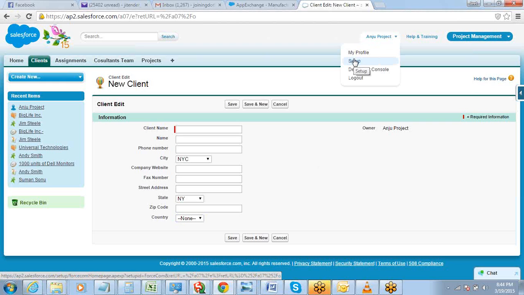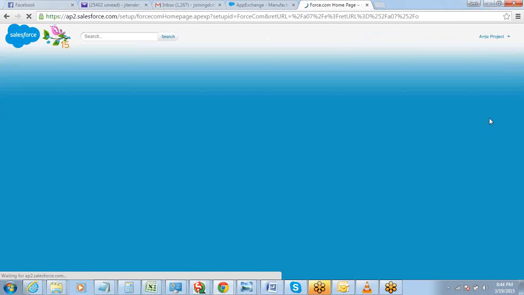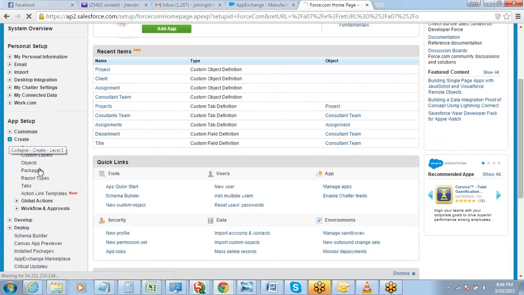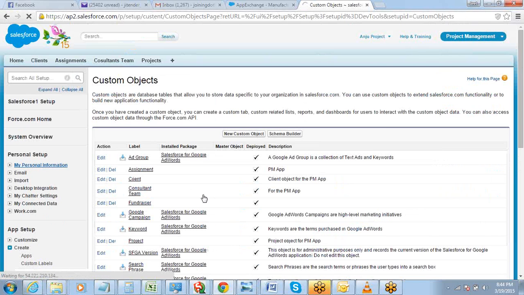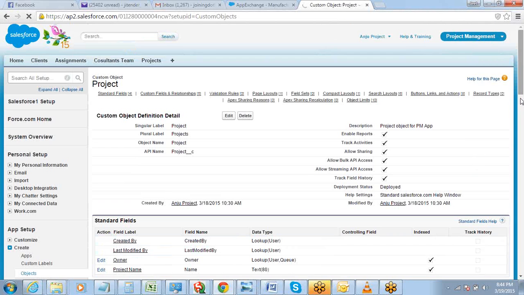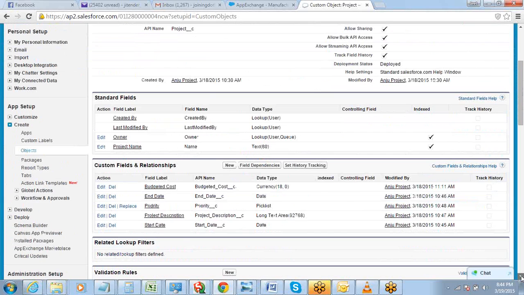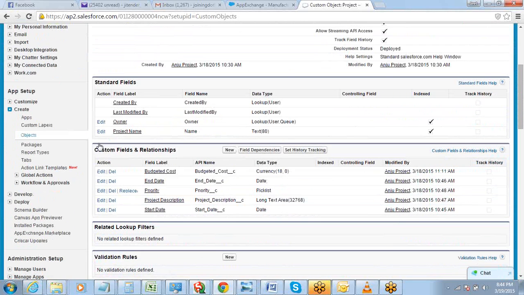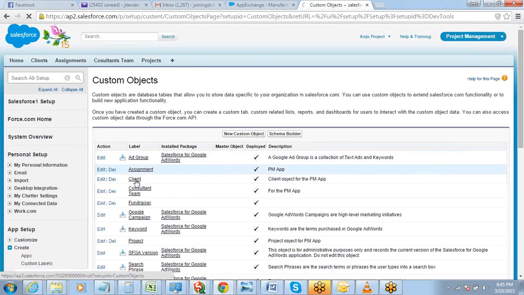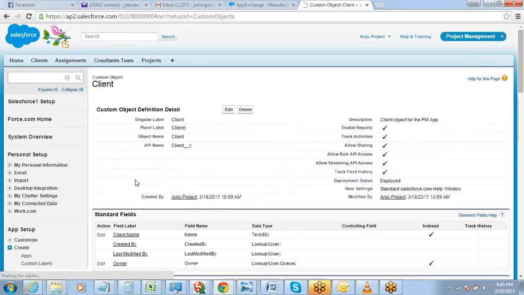So where do I go to customize this? Setup, create, and project object. Setup, create objects. Name of the object is project. It will be in client, won't it? Sorry? Sorry. Client. I'm really sorry. Yeah, client object.